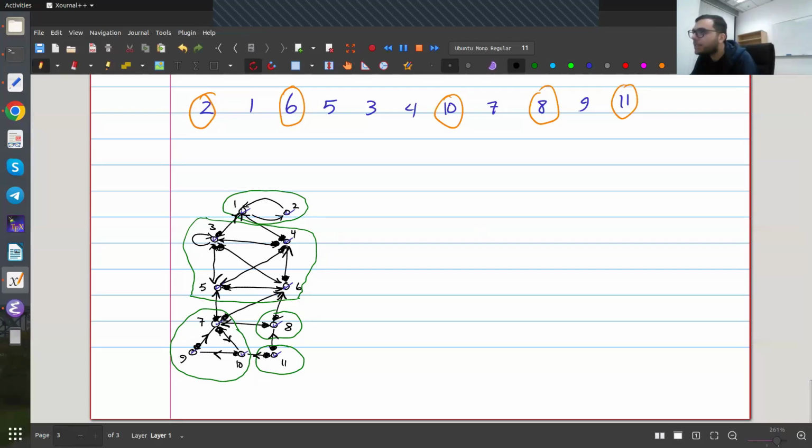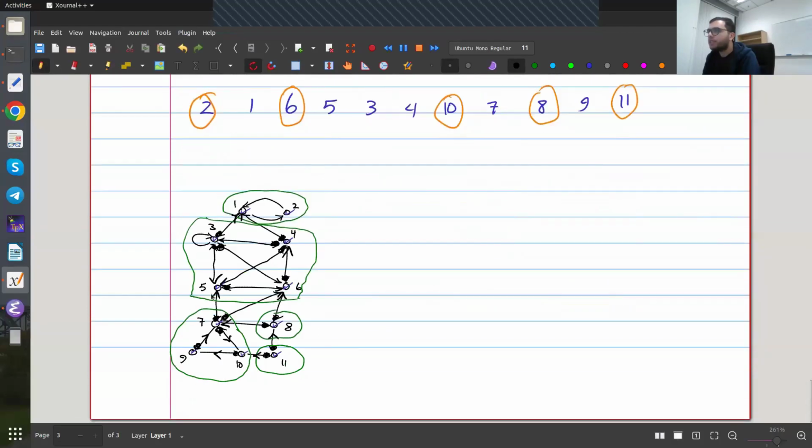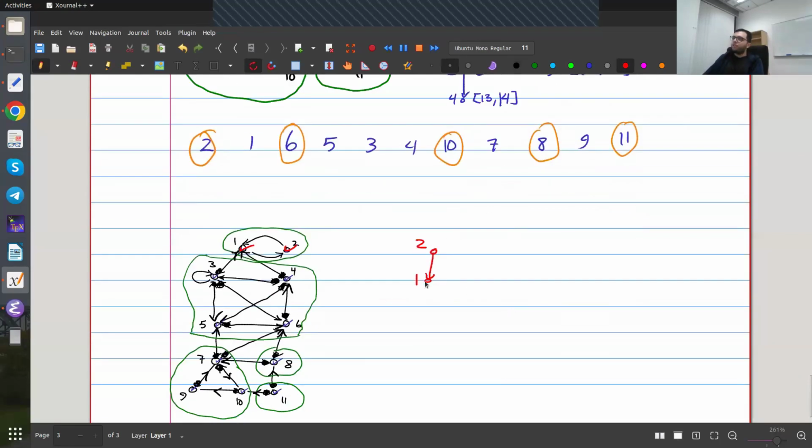So now I have this transpose graph. And I'm going to start from vertex 2, and I'm going to do a DFS from vertex 2 in this transpose graph. So let's see what I see. I start from 2, I can go to 1. So I go to 1. Now from 1, I cannot go anywhere else. So that's all I see. So based on this, I'm going to conclude that 2 and 1 are in the same strongly connected component.